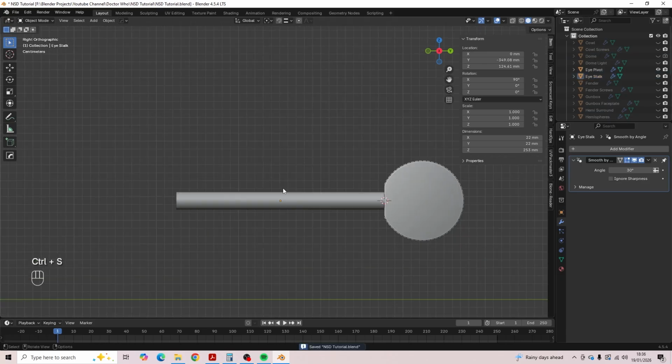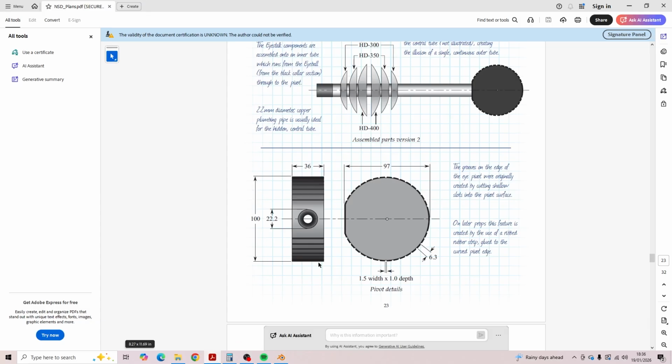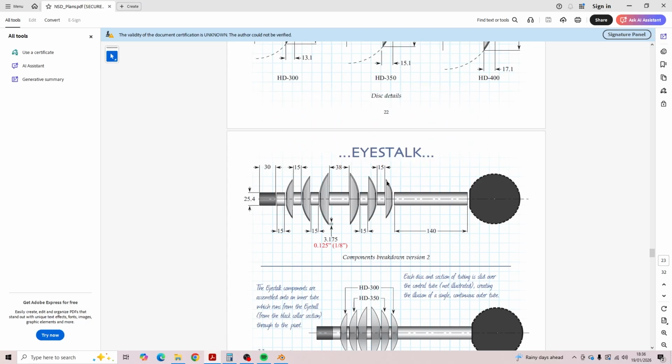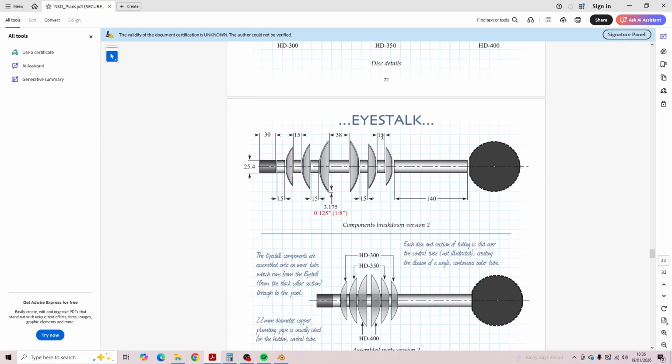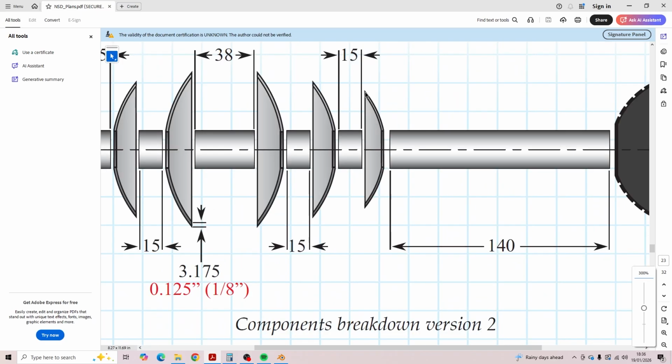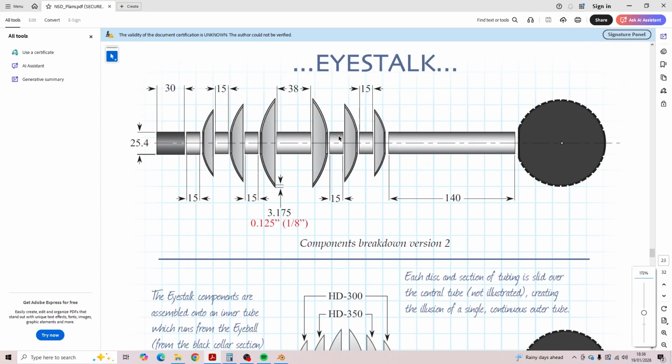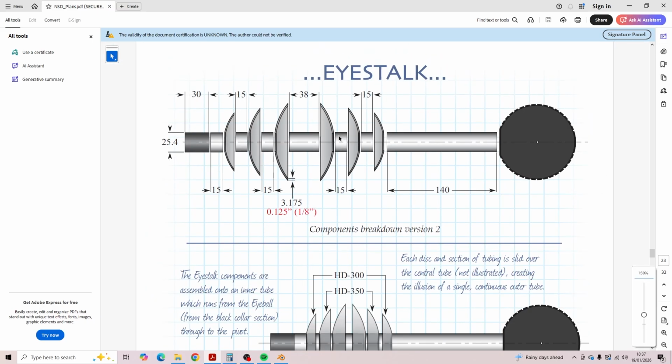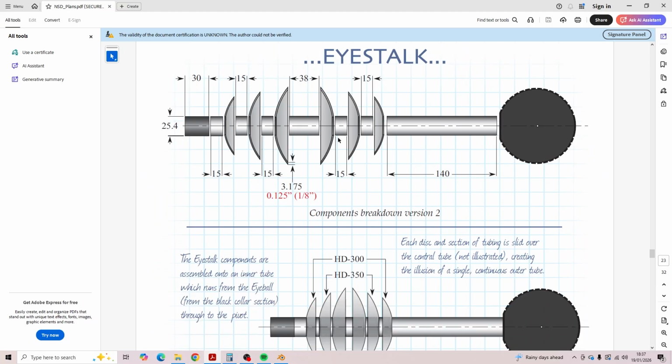Now, to create the discs, the measurements I have a problem with. It says it's 15 millimeters in between each disc, but that's too big from how it's positioned. So I think what they actually mean is 1.5. I think they mean 1.5 mils from the front of one disk to the back of another disk. If that measurement doesn't make sense, then please do tell me. But that's how I'm going to model it.